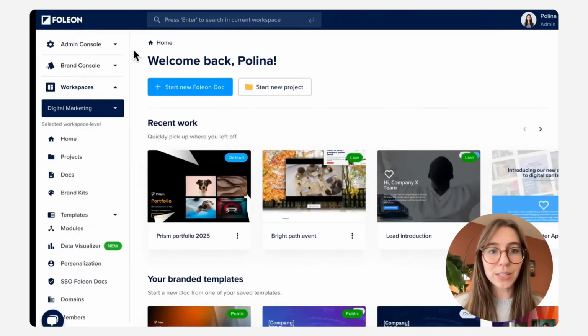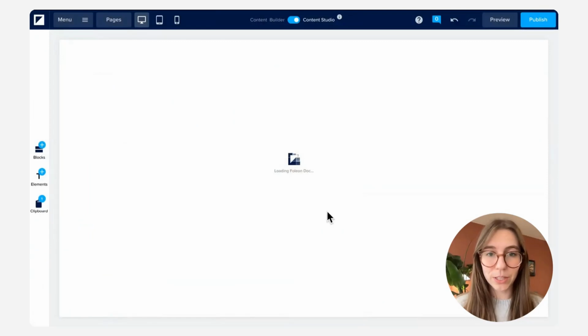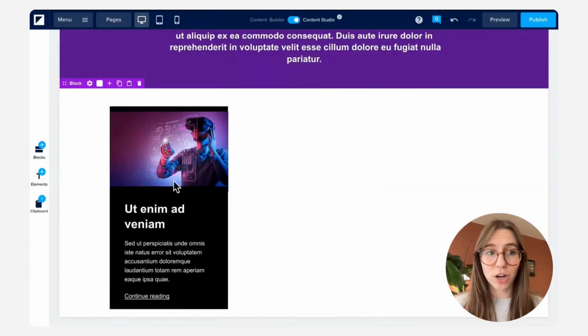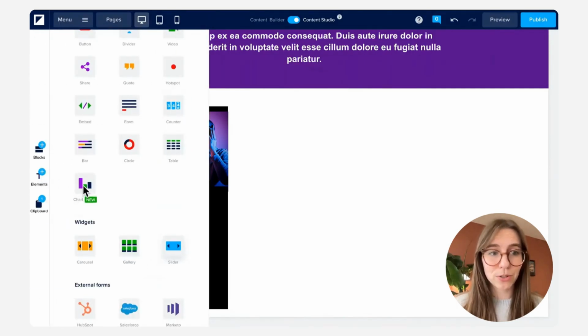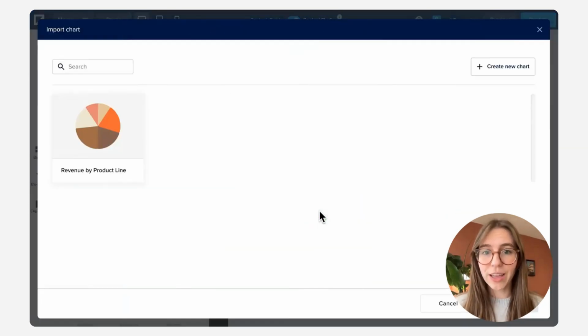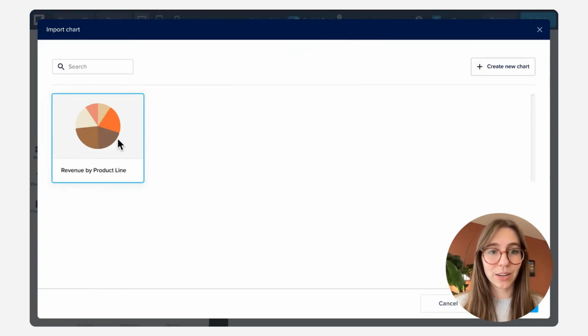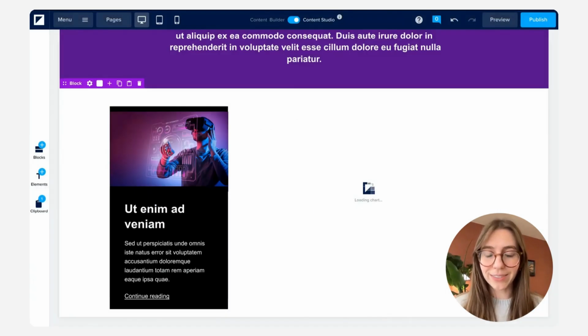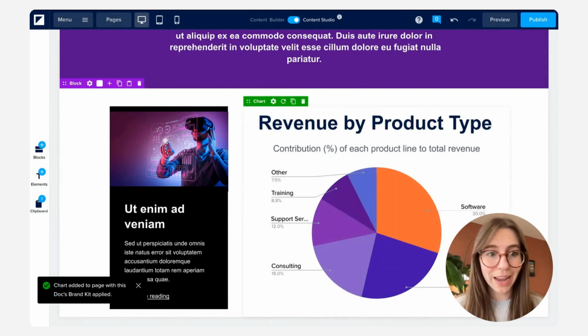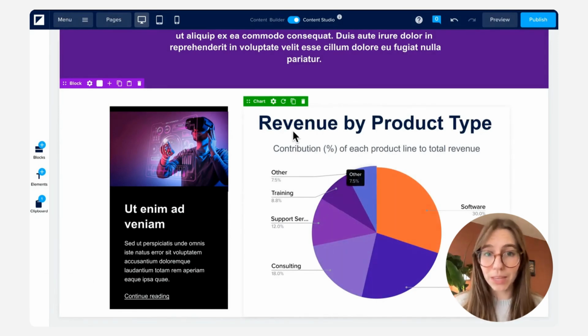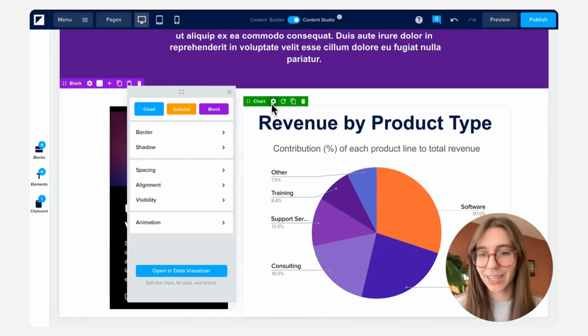So we'll go back over to the dashboard and open up one of our Foleon docs. And here we can drag and drop a chart from the Elements tab directly onto our page. And we can select our chart here and add that. And you can see the chart has now been added to our page. And from here, we can adjust any settings as well for this element, like border, shadow, spacing, alignment, animation, really any of those settings about how the element is interacting on the page itself.